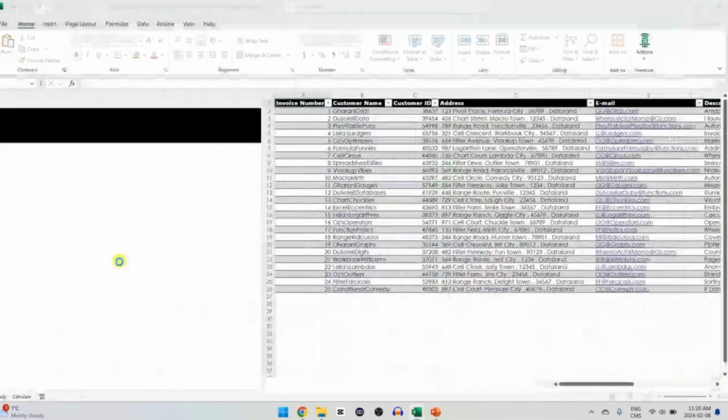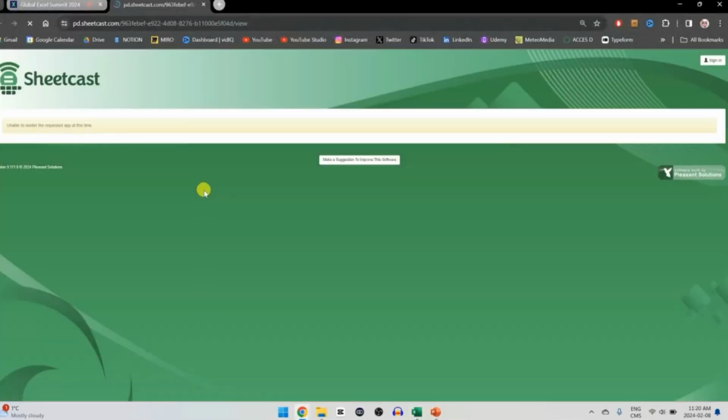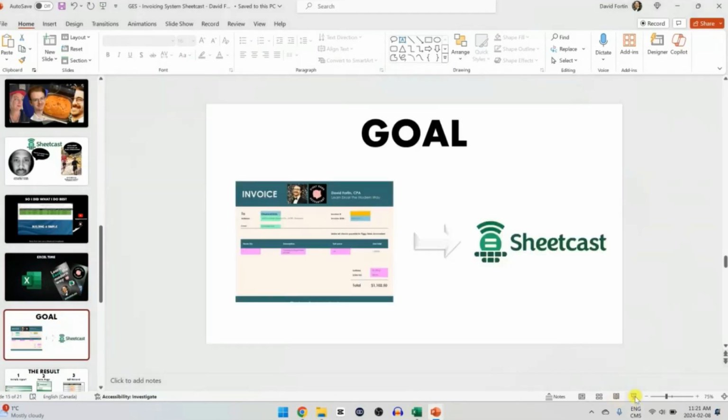I won't build it live. I already built it offline because I don't use Sheetcast very often, and I was afraid of my own skills. See, there you go. It doesn't work, so I'll just go with my videos that I recorded. It was exactly why I didn't record it live, because we had a lot of technical issues at the GES recently. So I learned. So the goal, I will share my screen here.